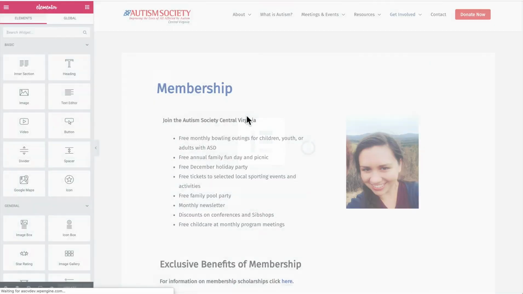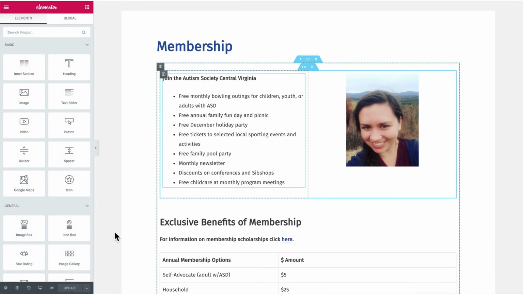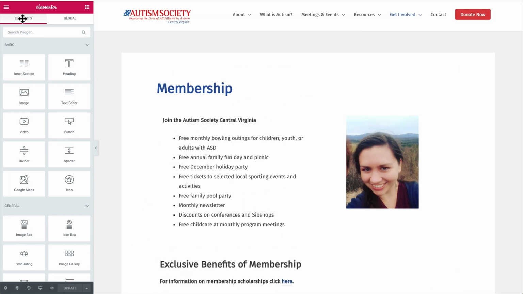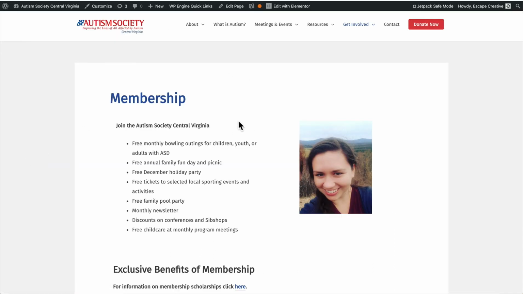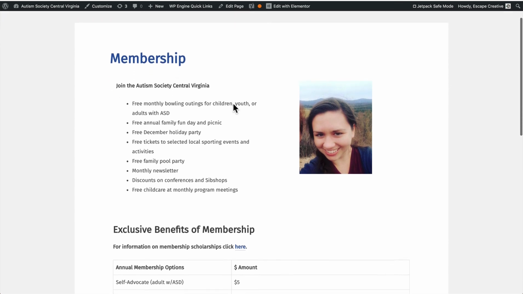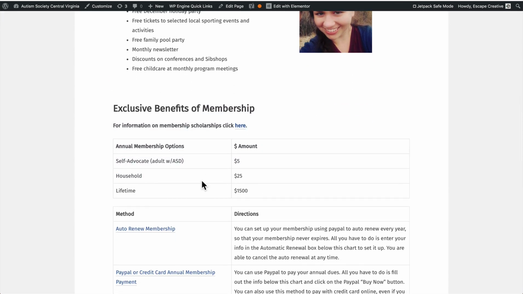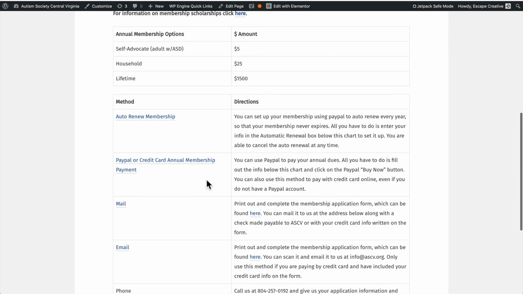And then the other cool thing is once you've made your edits with Elementor, you've clicked update to publish them live, you can click that menu icon again and say view page, and that will send you back to the actual page itself that all of your users are going to see also. So you'll get back to that very same view that the rest of the public is going to see.